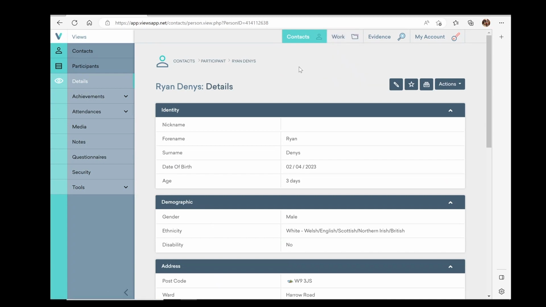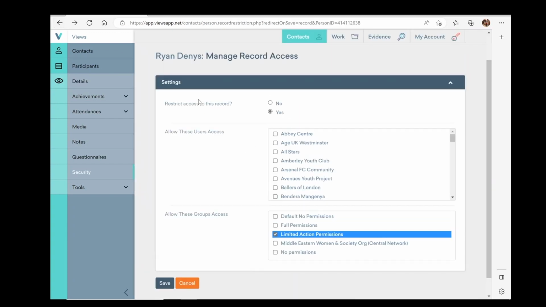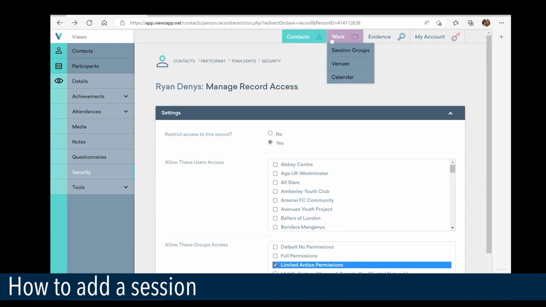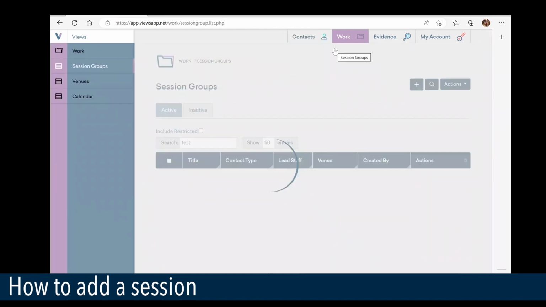Now I'm going to show you how to add a session. So what we do, we go back. Let's go back a little bit. Go back to Work here. As you can see, under Work it says session groups. Just click on to session groups.